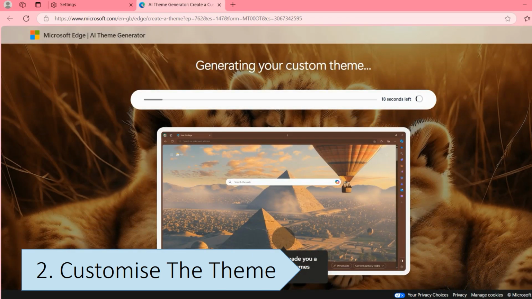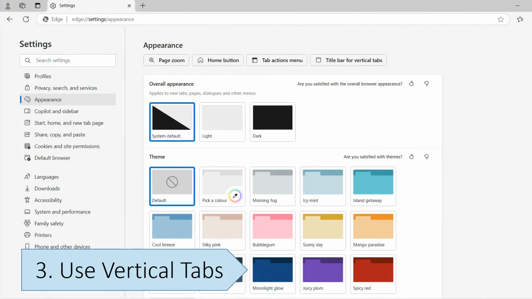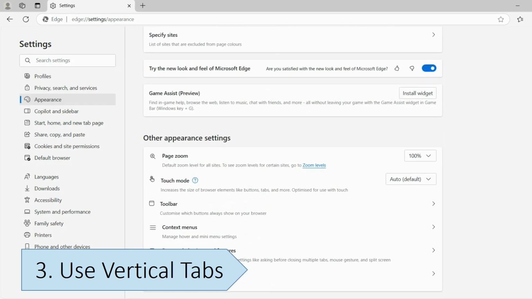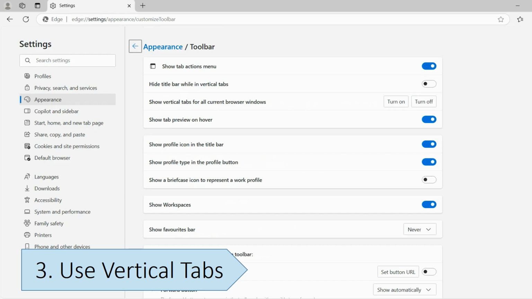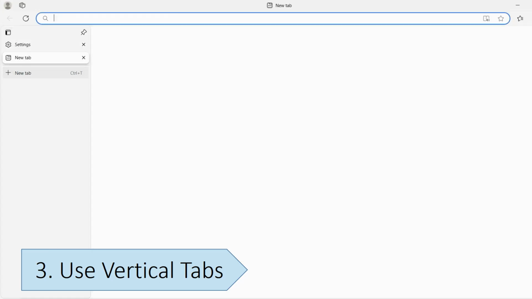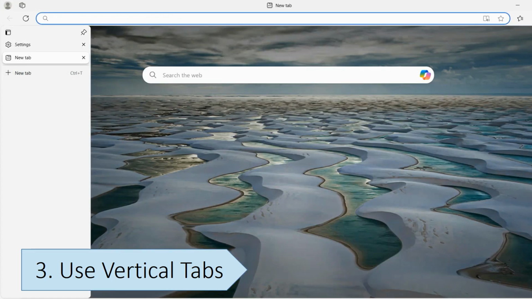Vertical tabs display all tabs in the top left corner, allowing you to fit more on the screen without losing sight of page titles. This is useful if you often have many tabs open at once. To turn on vertical tabs, go to Settings, Appearance, and Toolbar. You can then select Show Vertical Tabs for all current browser windows. To access the tabs, hover over the left tab bar.